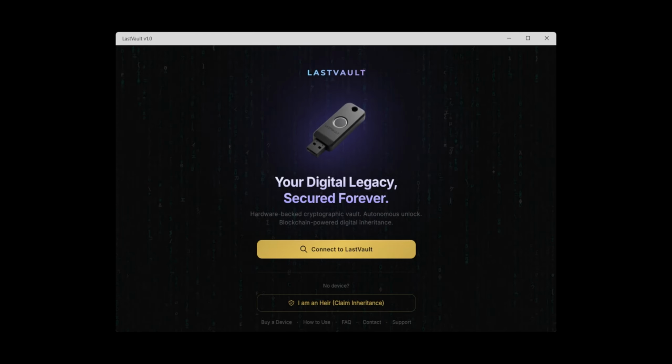So that's the whole system. While I am active, nobody can access anything. If I disappear, the system unlocks access exactly as defined. No server trust, no single key, no manual intervention, just math and time.